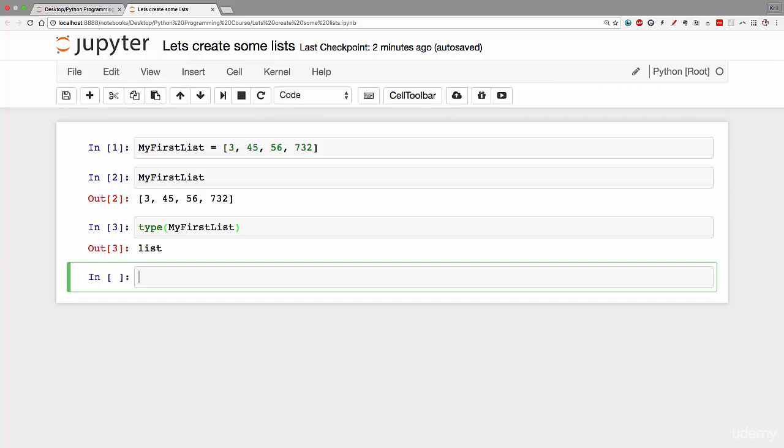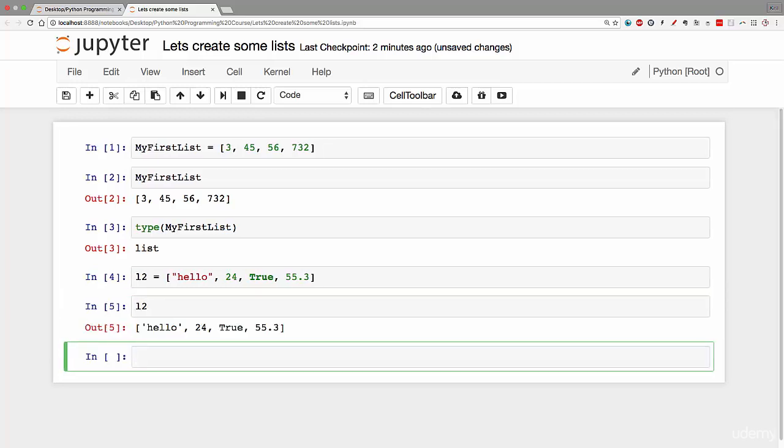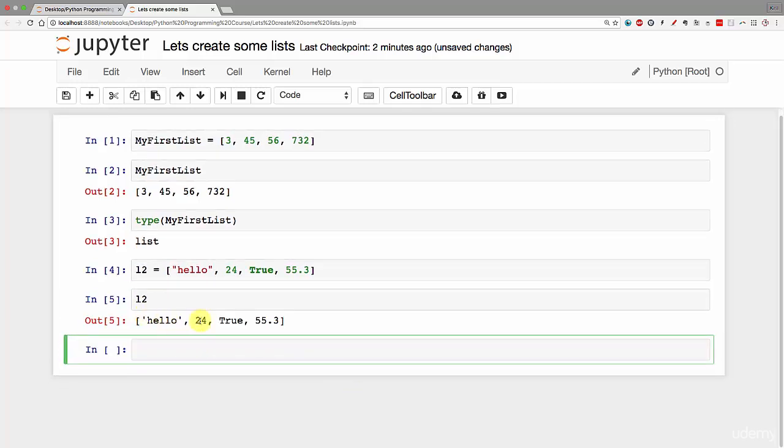So let's create list 2, L2 equals hello. Then let's put a number. So we've got a string, we're going to put a number, that's an integer, let's put a boolean, and now let's put a floating number. Create that, and if we look at L2, we've got that list. It contains all 4 different types of data that we'll be looking at. So that's pretty handy. You can make your list as long or as short as you like.